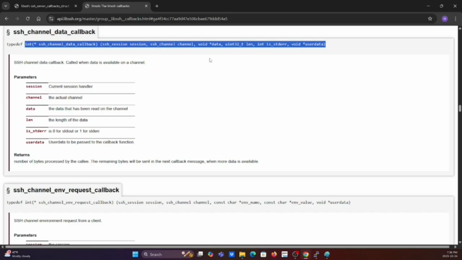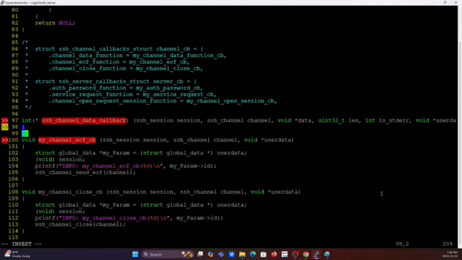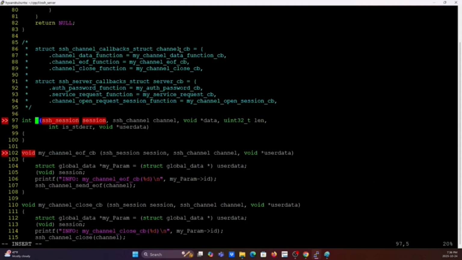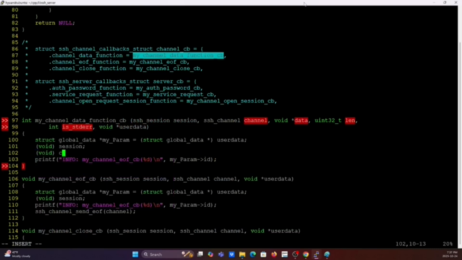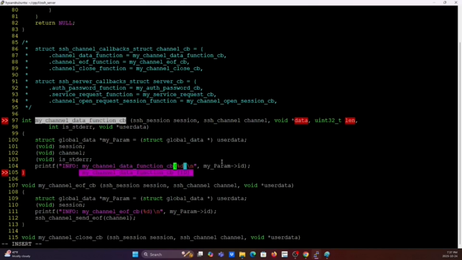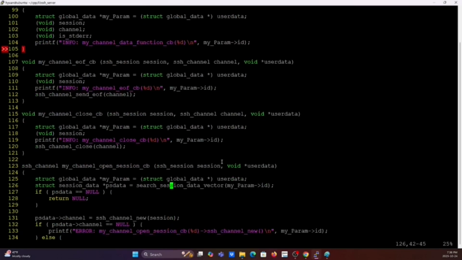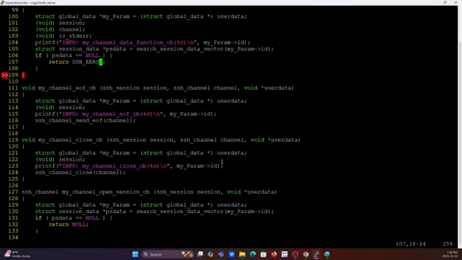So we copy this line. Back to our editor. Function name is my channel data function CB. Print the information: my channel data function CB has been invoked. Let's copy this for line. Search and locate data in vector. If you cannot find the record in the session data vector, then we return error.